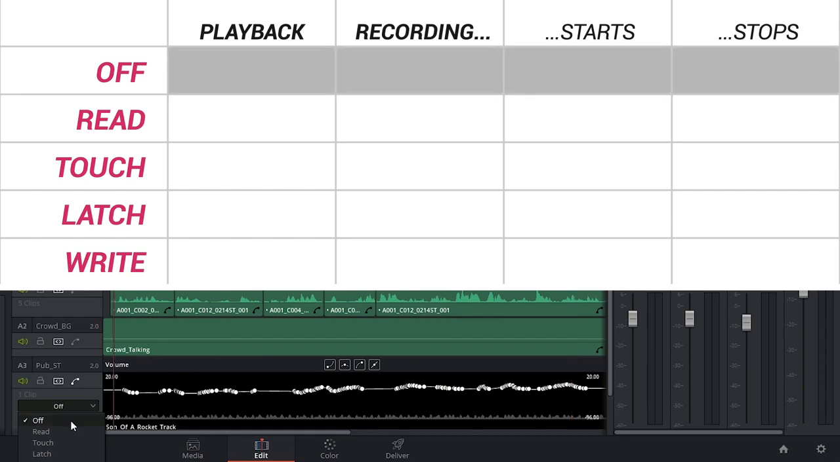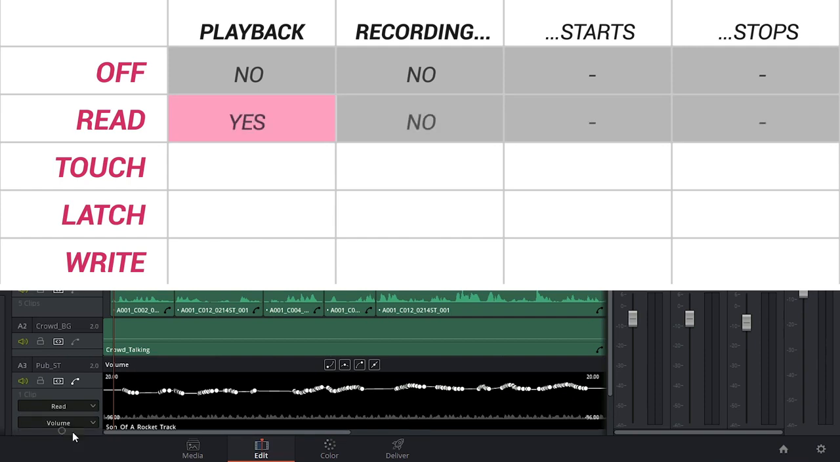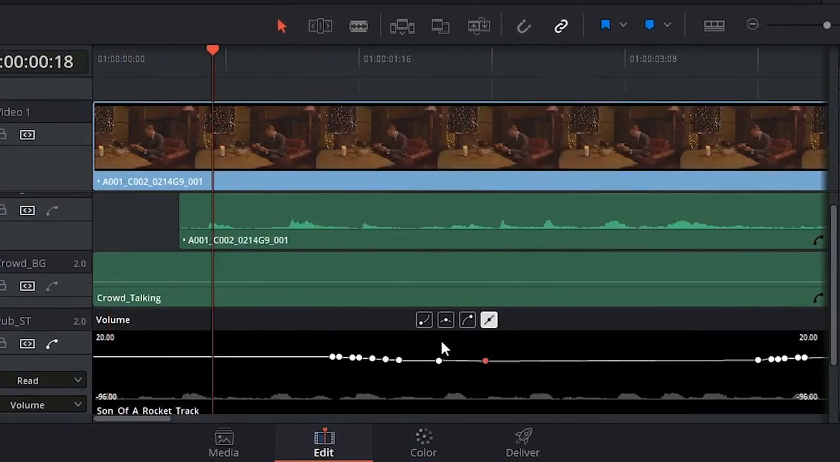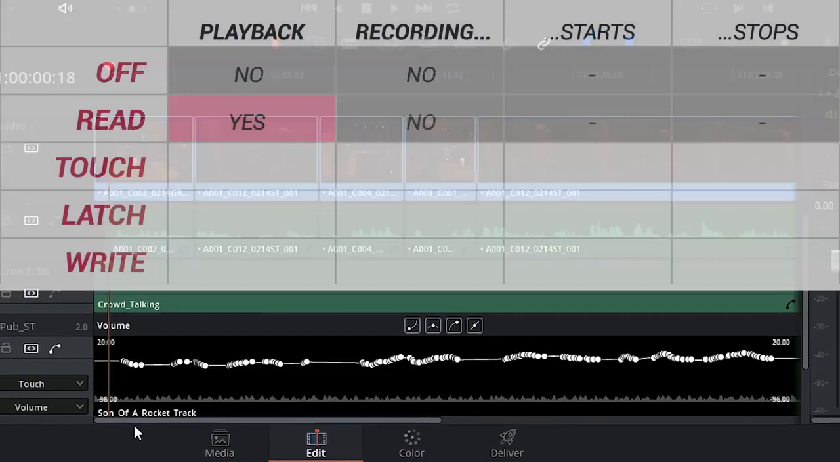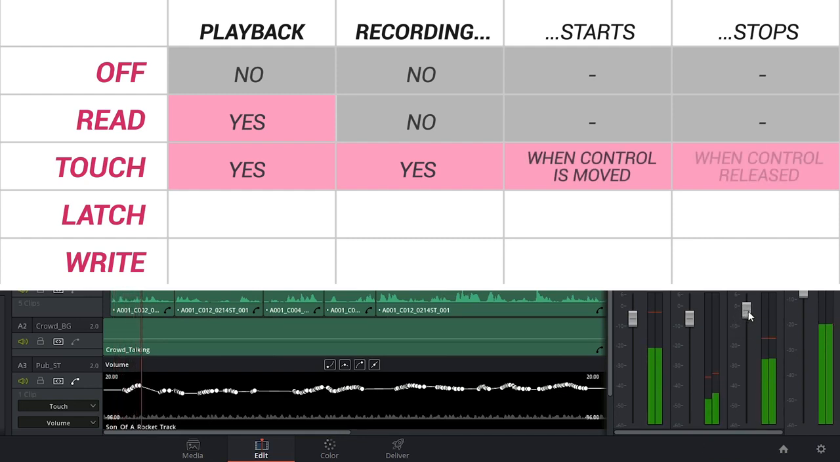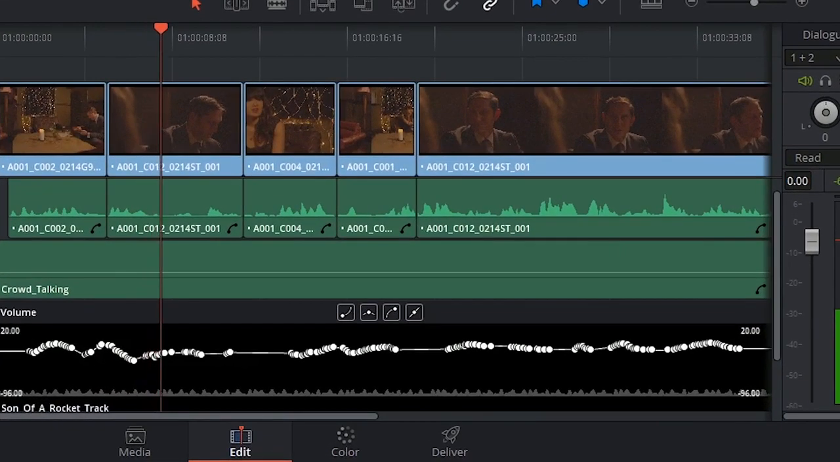First of all, off, as the name implies, will completely disable automation. Read, which is the default setting, will play back your automation levels, but nothing that you do to the faders will impact them. However, you will be able to adjust the individual keyframes of the automation using your mouse. Then we have touch, which is what we use to make this recording. Touch will start recording automation as soon as you move the fader for the first time, and it will stop recording when you release the control. And what's interesting is that a brief transition will be generated between the last recorded level on the timeline and the new one. So that way you don't have any jarring changes in volume.